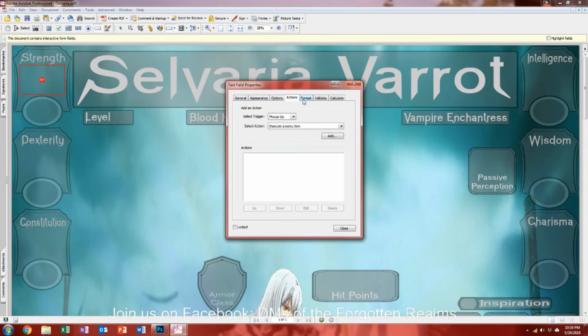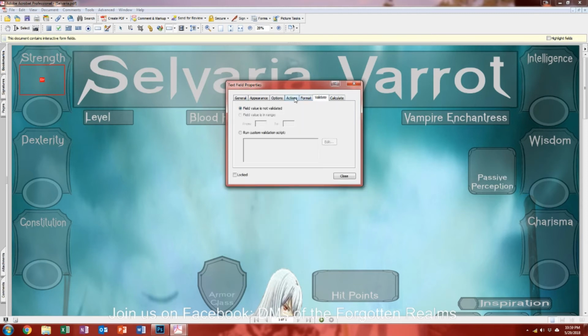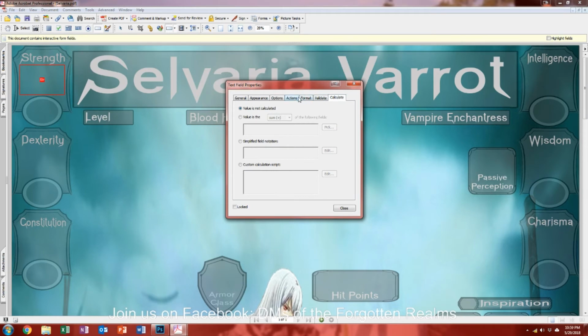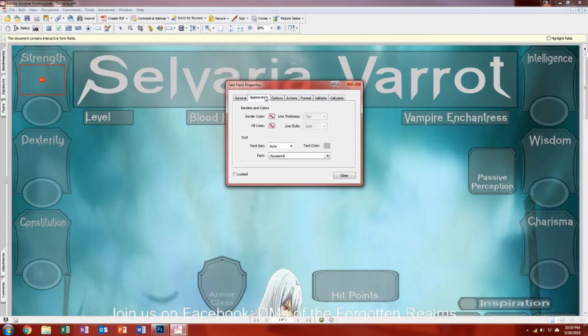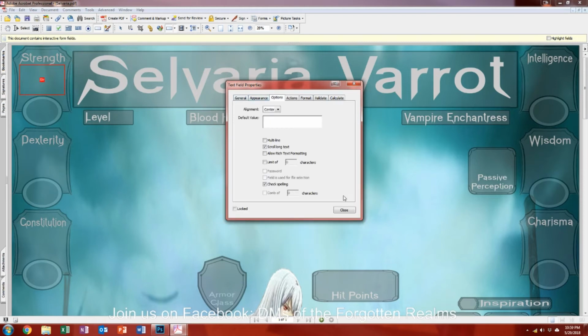That's pretty much that. There's some other things you can do if you want to get fancy with it. Actions, format, validate, calculate. I've never messed around with these, but you could actually set something up so that you put the score right here and it'll automatically put their modifier right there. I never bothered to mess with that.